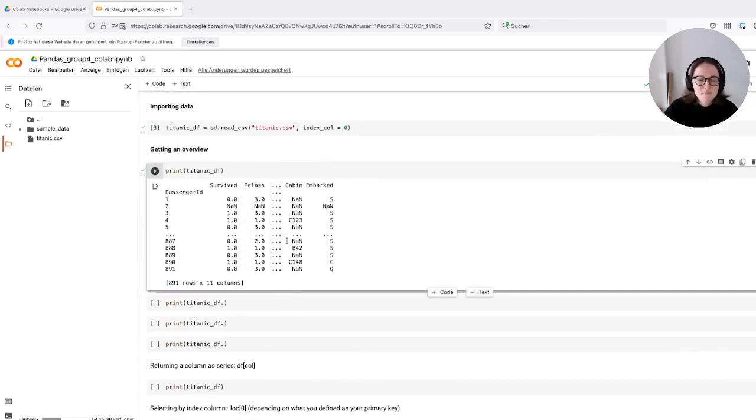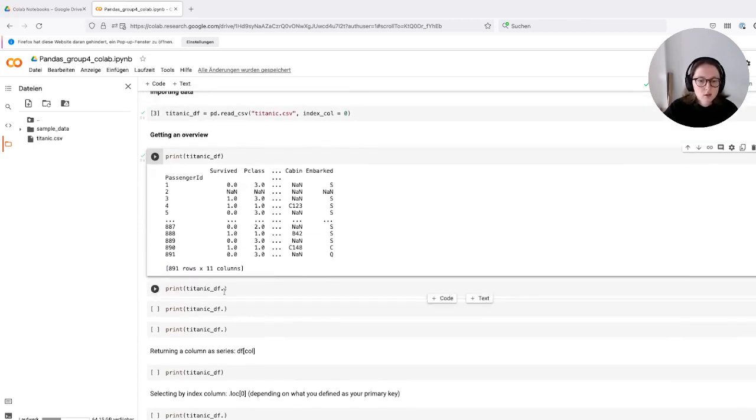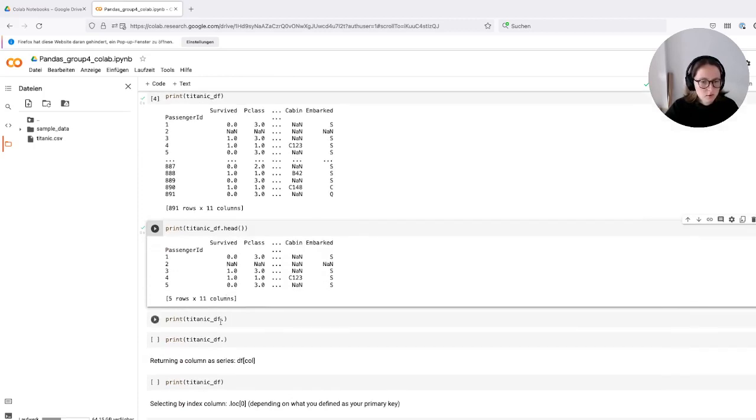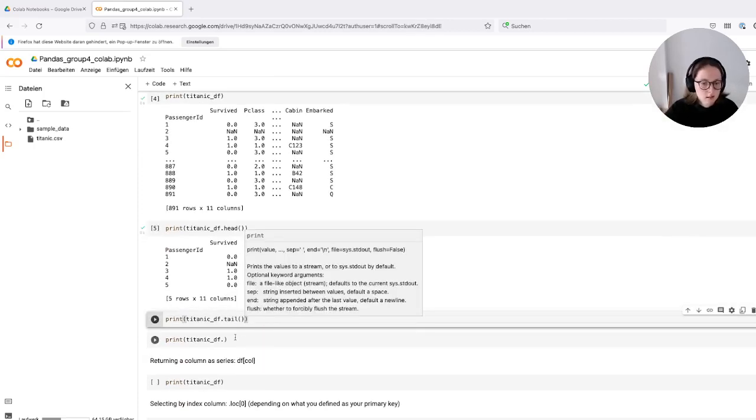If you think that this display is not really pretty, you could also decide to just show parts of the data set. For example, you could decide to just get the head of the data set with the head function. It will only show you 5 rows, or of course, as well, you can use the tail function, which will show you the end of the data set.